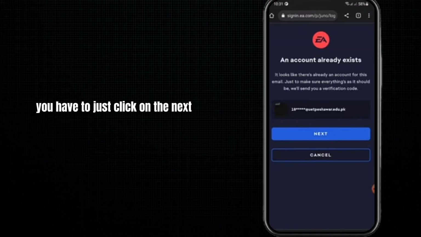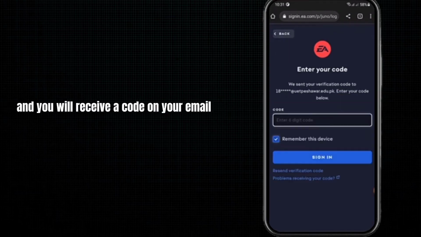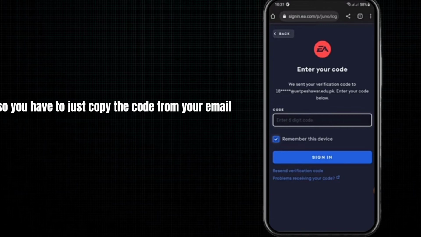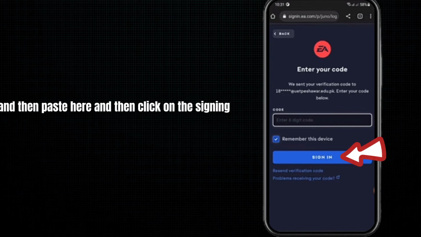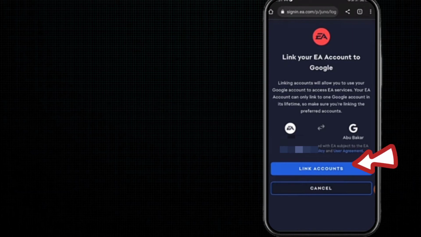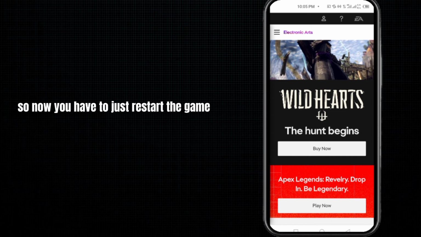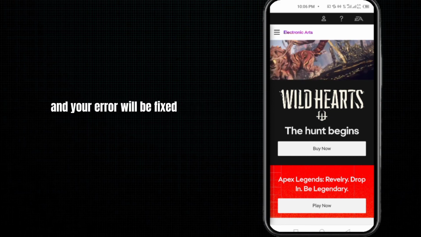You have to just click on the next, and then you have to just click on the send code, and you will receive a code on your email. So you have to just copy the code from your email and then paste here, and then click on the sign in. Now just click on the link accounts, and after doing so, you can see that your account is linked successfully. So now you have to just restart the game and your error will be fixed.